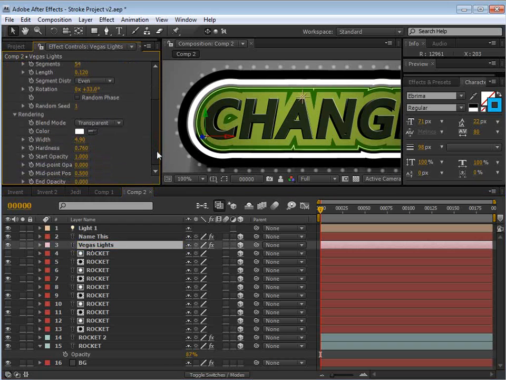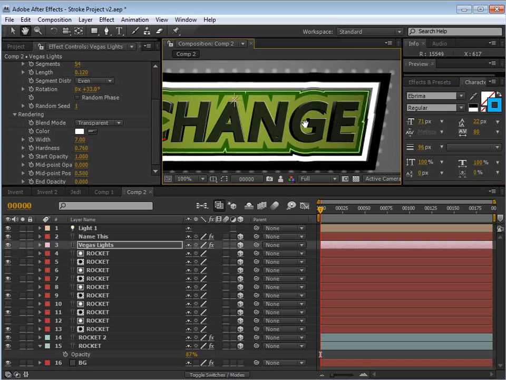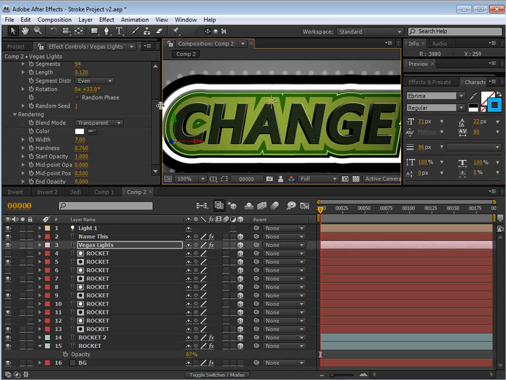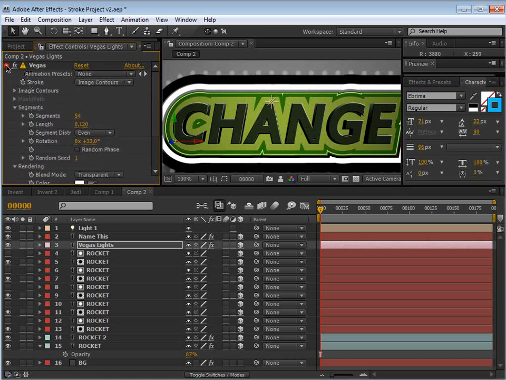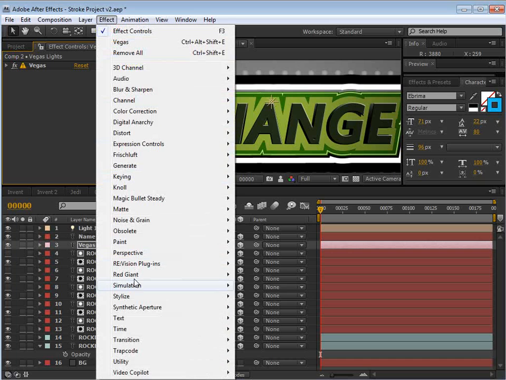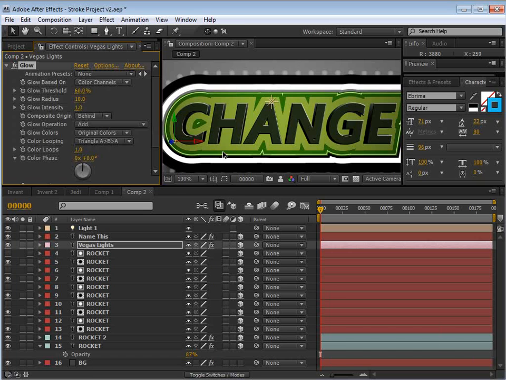All right. So back to our Vegas lights. Maybe we'll turn up the width some more. And then we'll turn the stroke amount down so they're kind of peeking out from behind the title. So that looks good. Now let's add a quick glow. So Effect, Stylize, Glow. And we may need to turn some of this up. So we'll turn up the intensity here.